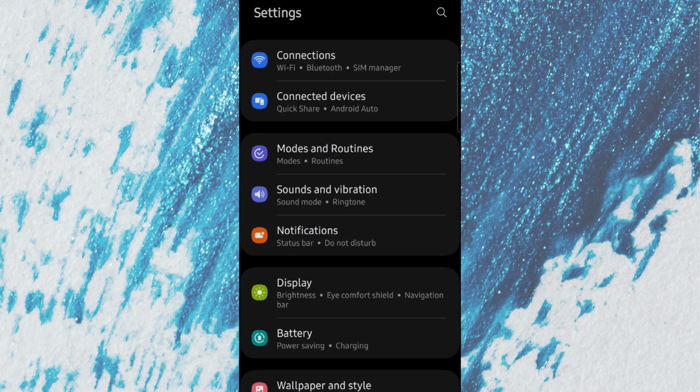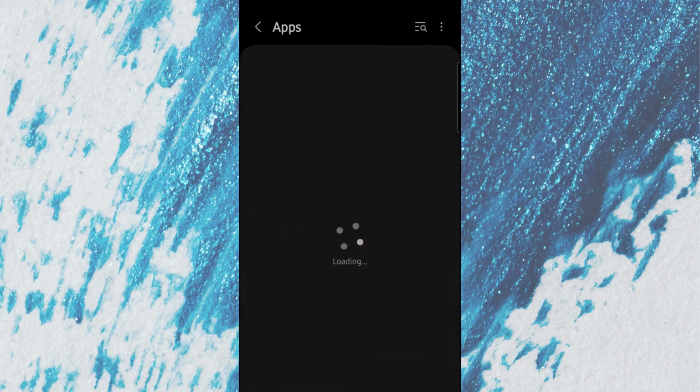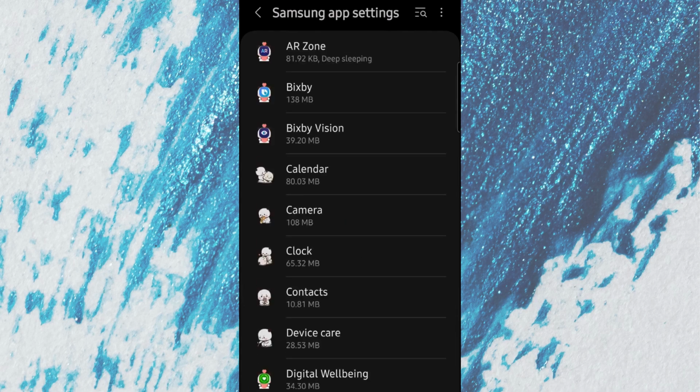How to switch between launchers on Android in less than 3 minutes. Today I'm going to show you how. Your launcher controls your home screen, icons, and app drawer, so switching it can completely change how your phone looks and feels. Start by opening settings on your phone.